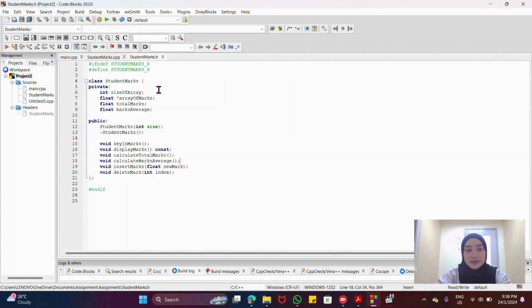In the student marks header, in the private members, in lines 8 and 9, there is a float representing the total of student marks and a float representing the average of all student marks. In the public member functions, in line 70, there is calculate total marks. This function calculates the total of student marks. And in line 18, calculate marks average. This function calculates the average of all student marks.